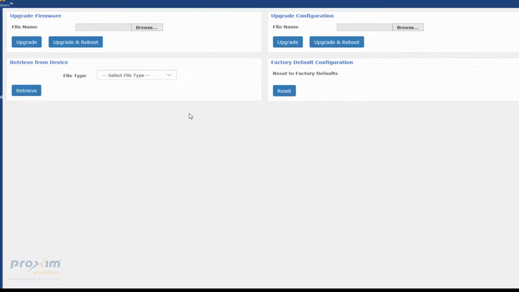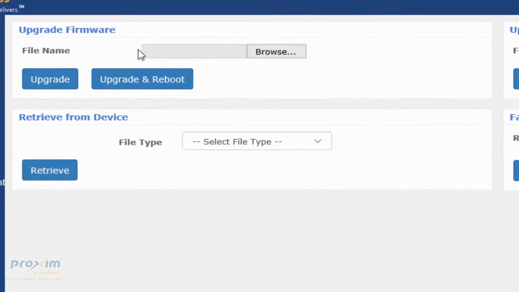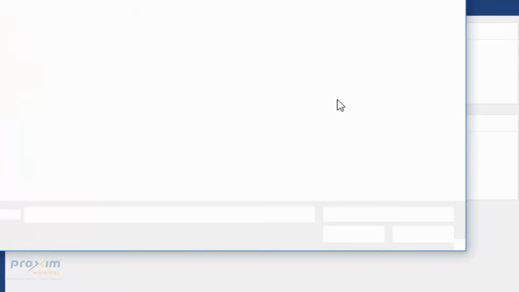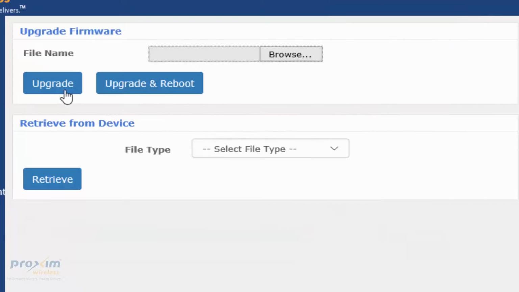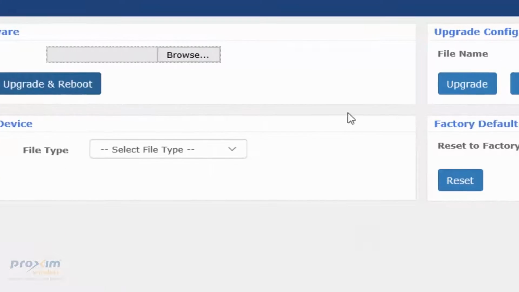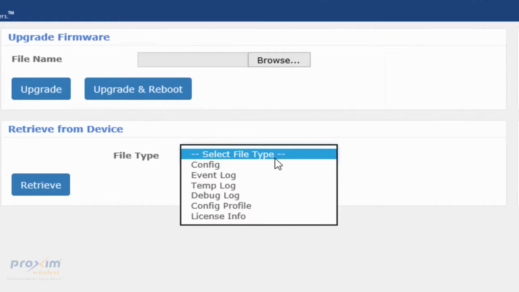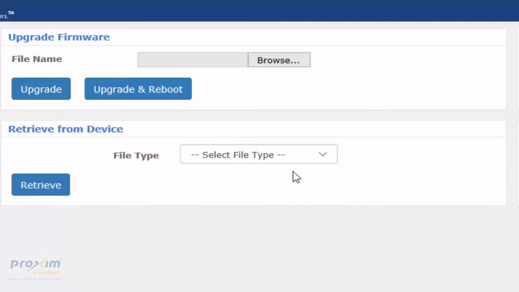File management is where you can do a firmware upgrade. Just go ahead and browse to wherever your firmware is. Go ahead and upgrade, or upgrade and reboot. Upgrade configuration: if we have a configuration file, go ahead and do the same thing, upgrade and reboot. Retrieve from device: we'll be able to do config, event, temp log, debug, configuration, profile, and then license info. Hit retrieve, and it's just going to download it for you.